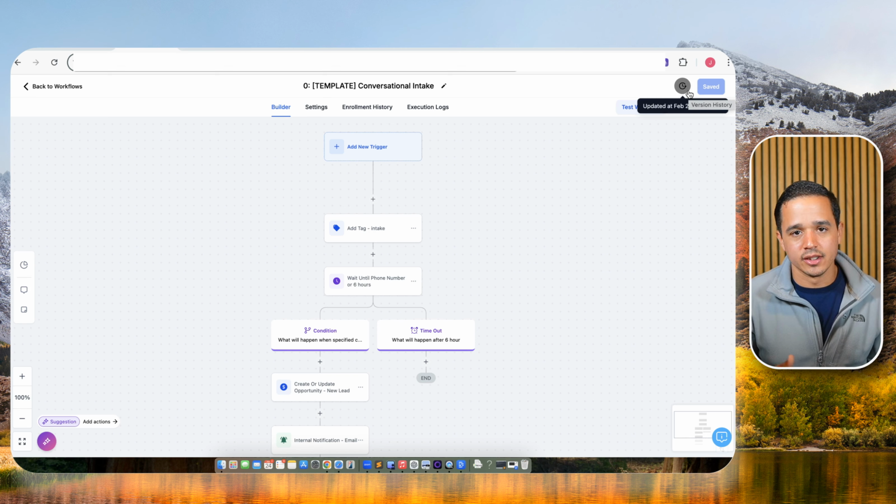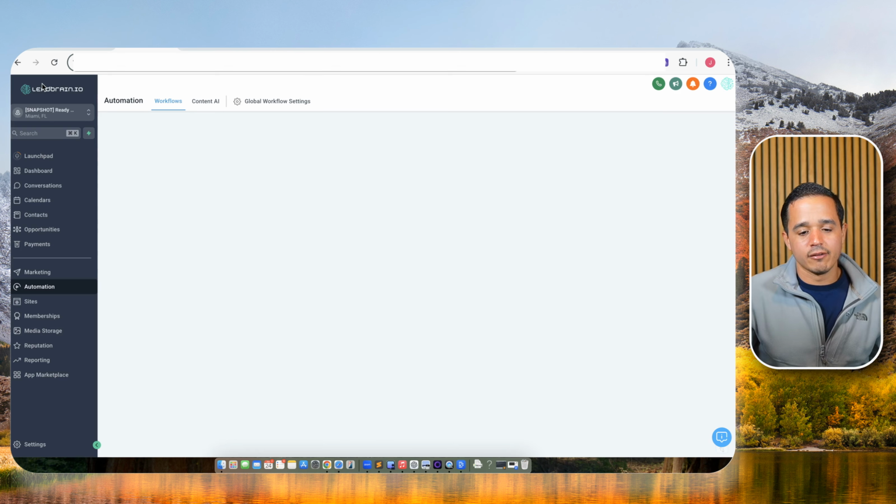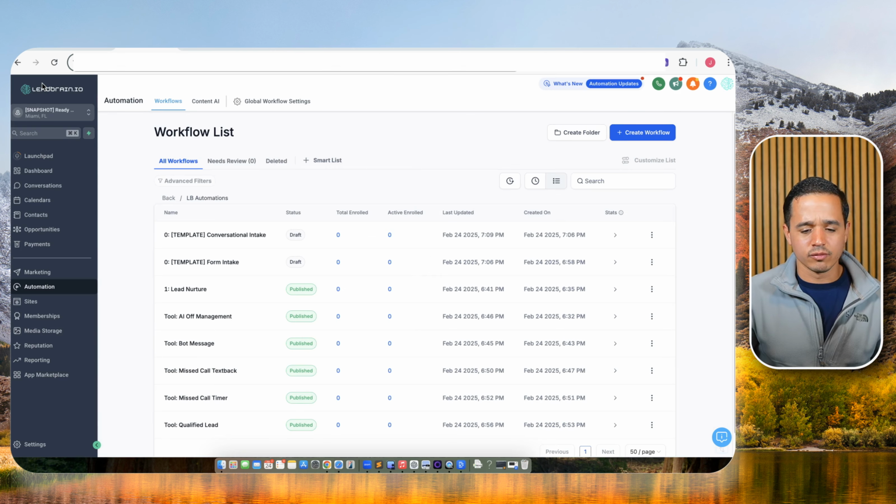But what I've seen is that most times, if a lead is going to convert, then they have that conversation up front. And if they're not going to convert, then they're probably never going to convert. So I just leave it alone. If you want to make that change for you and your business, then you can, but that's how I run it. So we have both of our template intake workflows.